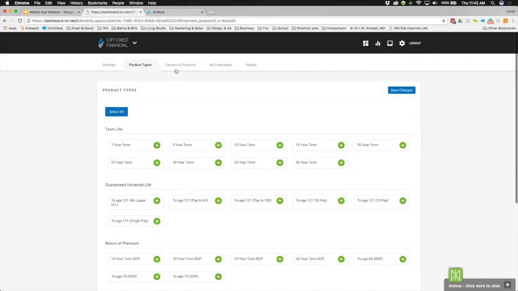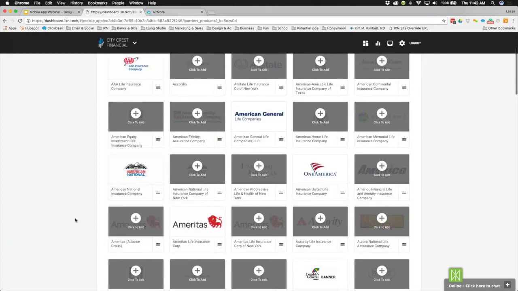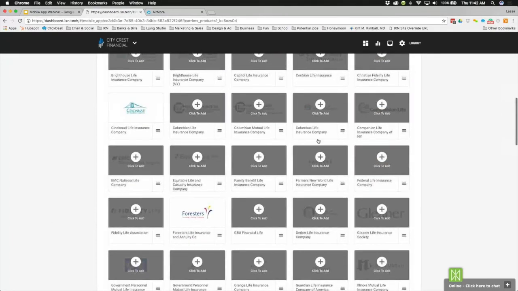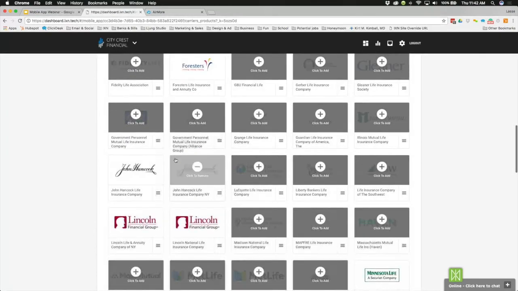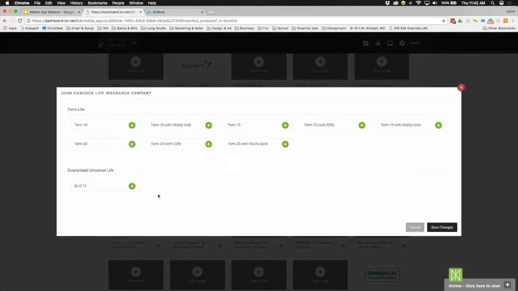You select which carriers are quoted, all the way down to not just the carrier. So here, obviously, I've got certain carriers selected, but you can also select what products within that carrier. So if you click on this little hamburger icon in the corner, let's say I want to turn off the Vitality product for John Hancock, I can go in here and do that.